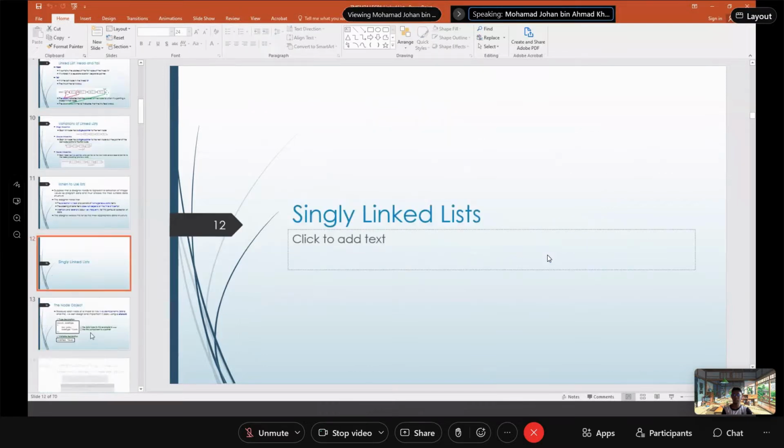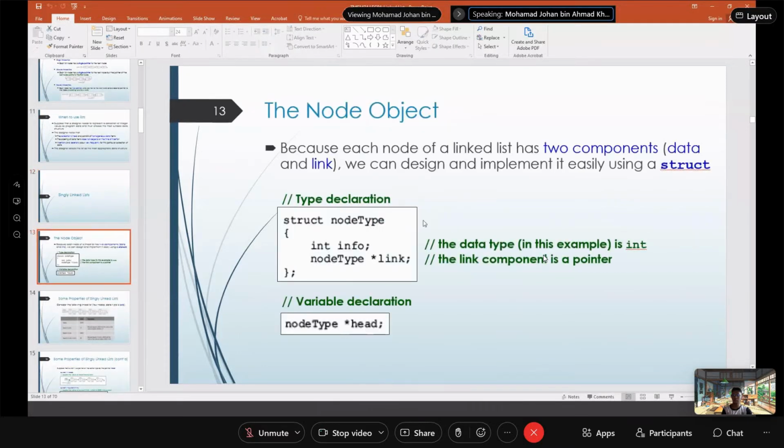Okay, now we're going to look at circular linked list. Okay, so this is how you create it. Struct, okay, node type, data, pointer. Alright, so ni you basically declare head pointer, point to the first node. Ni node type head. So ni basically declare pointer head.